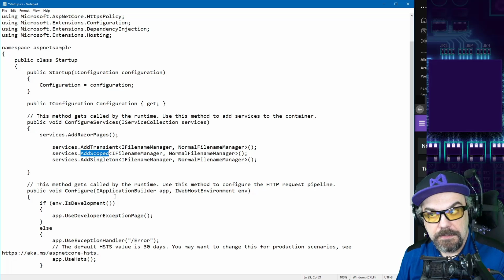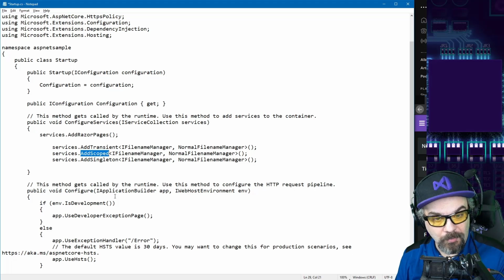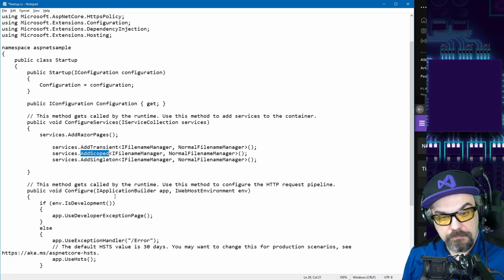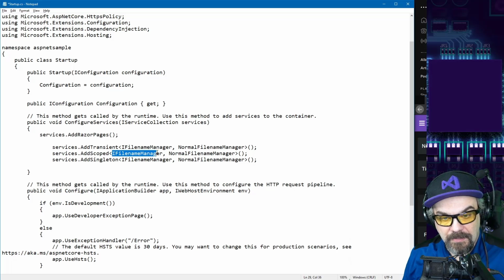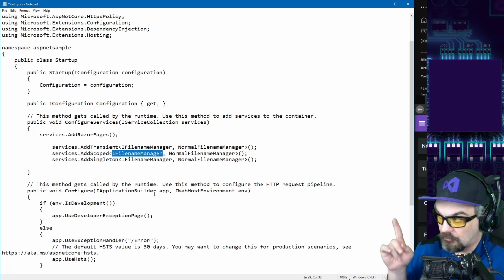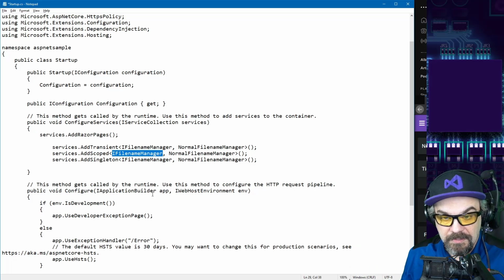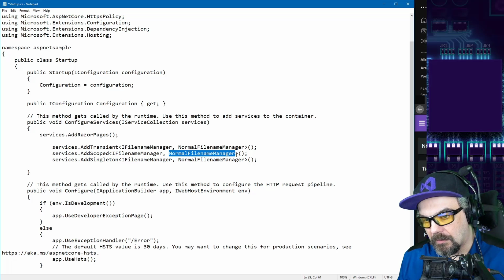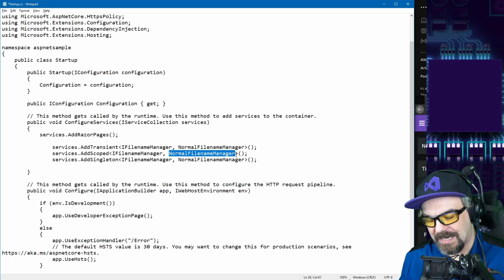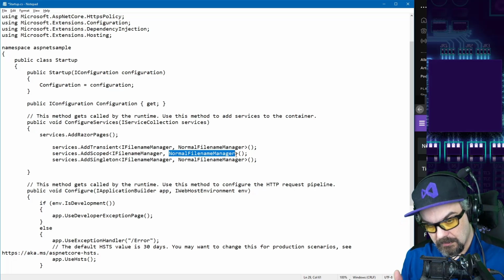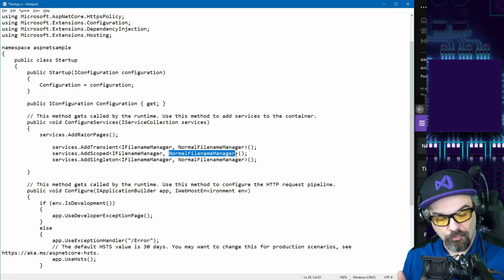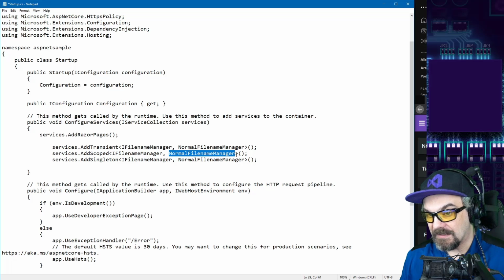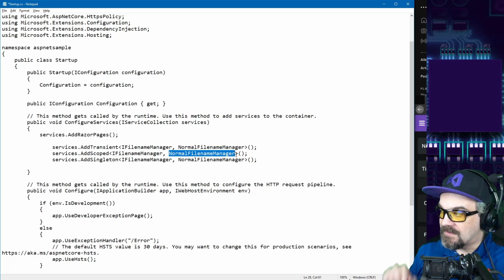That is the scope of a request. So add scoped says create one file name manager, in this case, only one IFileNameManager, a normal file name manager, and if any other classes, any other objects during this one web page request, this one API request, ask to interact with a file name manager, give it the same one.